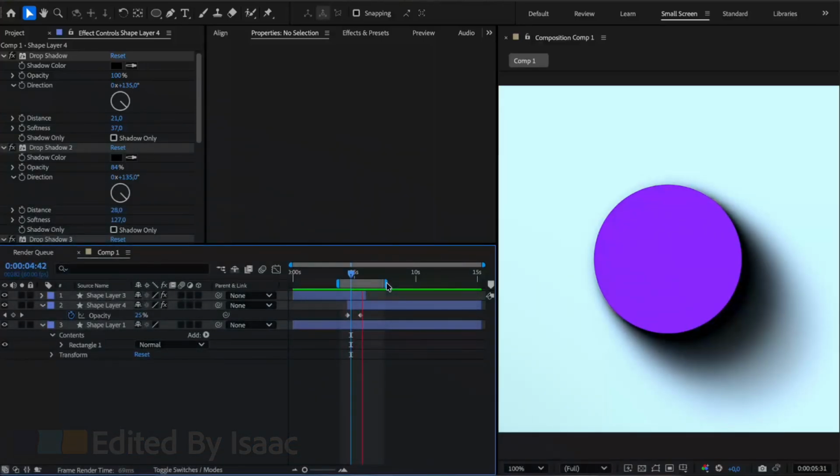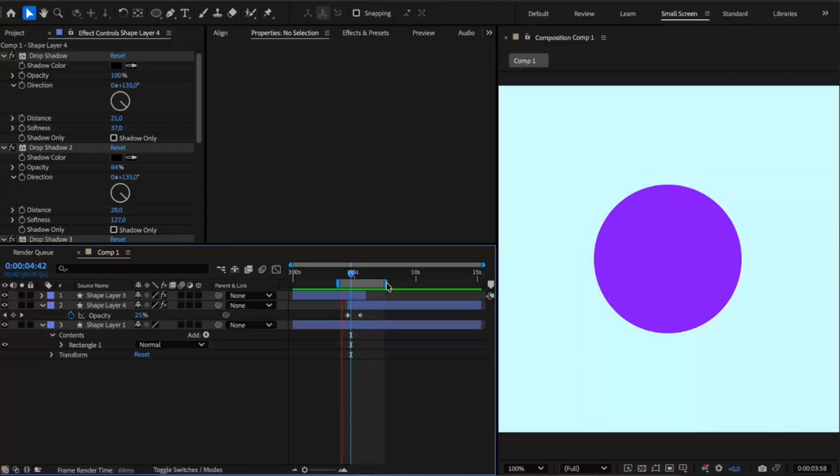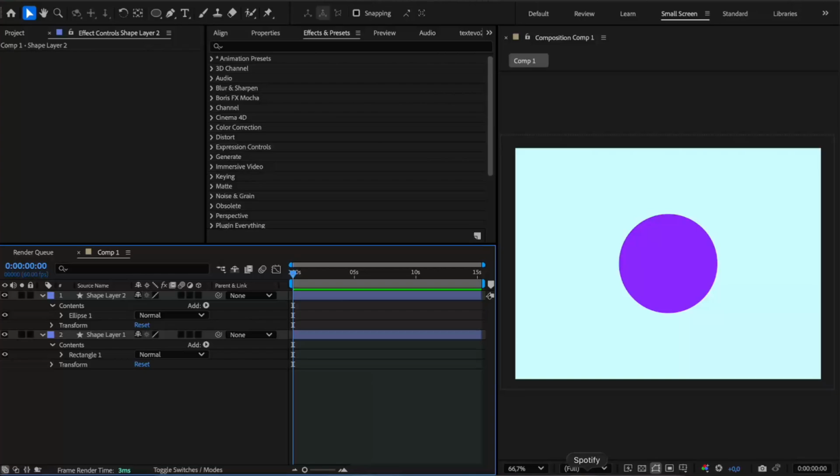In this video, I'll show you how to create much more realistic drop shadows. Instead of relying on a single drop shadow effect, we're going to layer multiple shadows together to create softer, more natural lighting that looks much closer to what you'd see in real life. Let's get started.